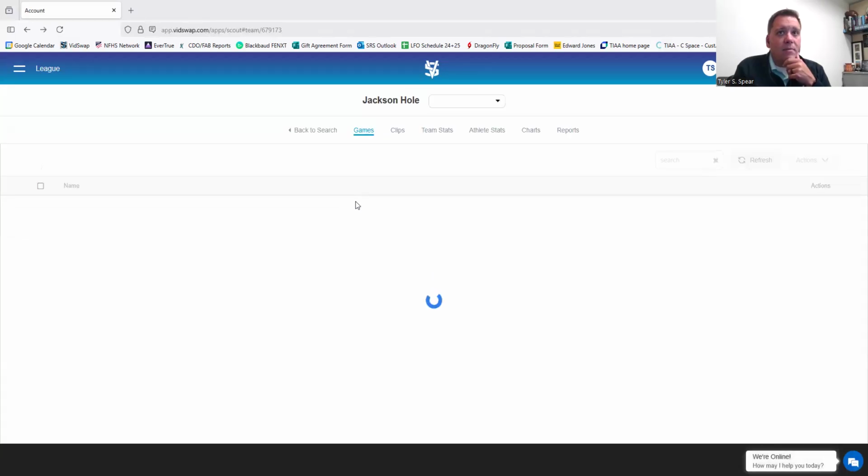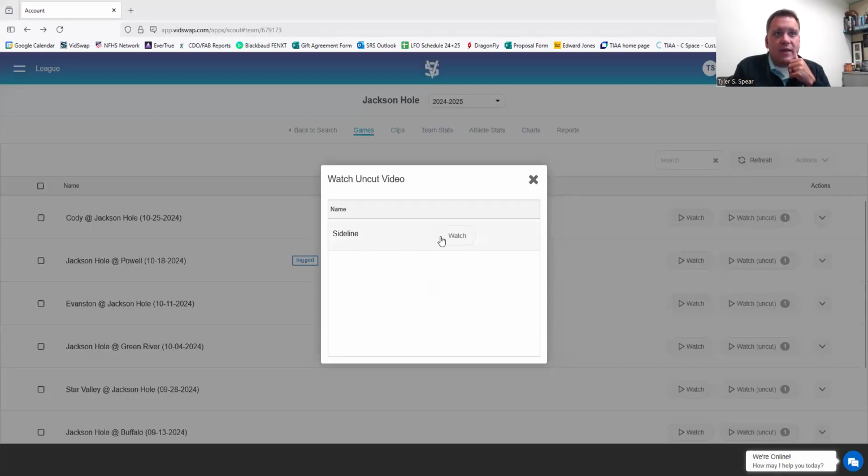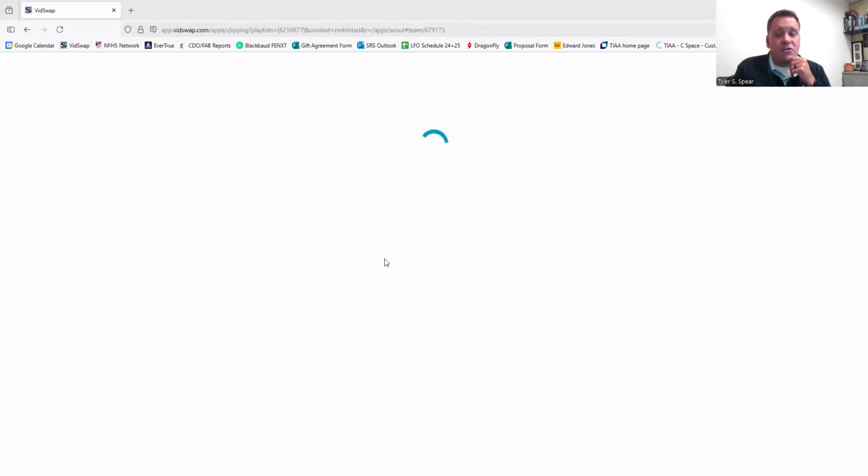So we'll back up here. And again, if you back up, it boots you out. So you just got to get back to the proper season, and you're just going to end up on this watch uncut. It'll give you this pop-up screen and the option of the different angles. Depending on where you're at, you may have a single angle or you may have multiple angles. And once you click on that function, it should bring up our contest here.